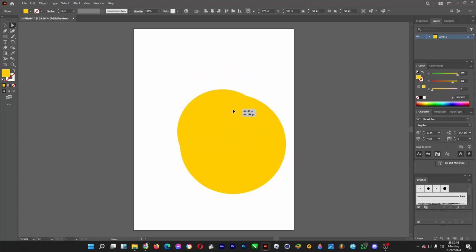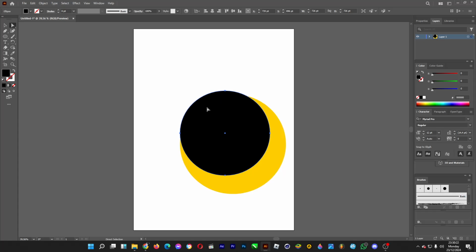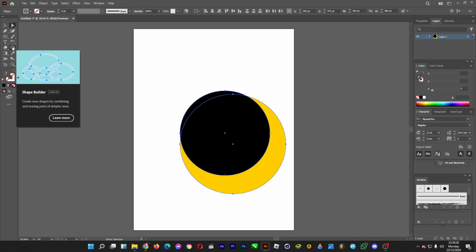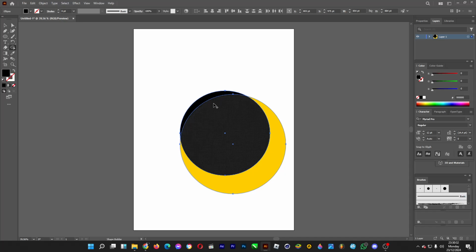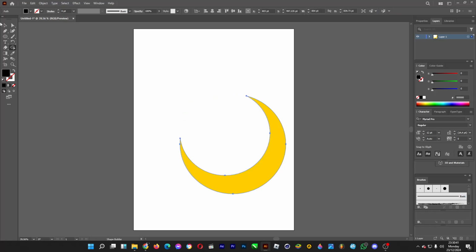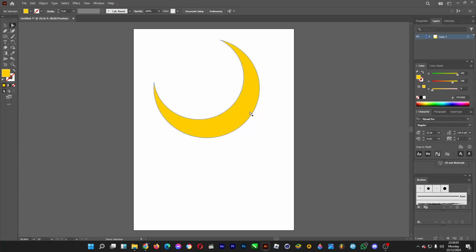And then you simply want to trim this with this. So select the two objects and then click on the shape. No, not the blend tool. The shape builder tool, just like this. And then you simply delete the parts by holding the Alt key to delete some parts. Just like this. It's really easy now. You've just created a crescent.